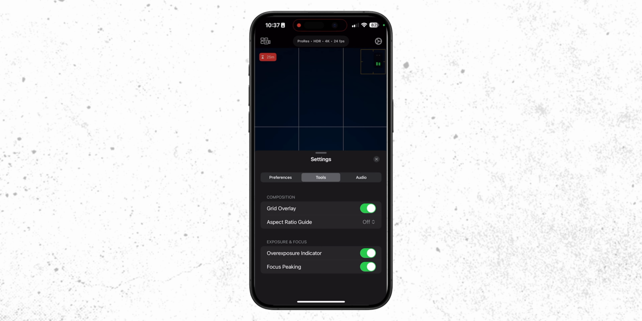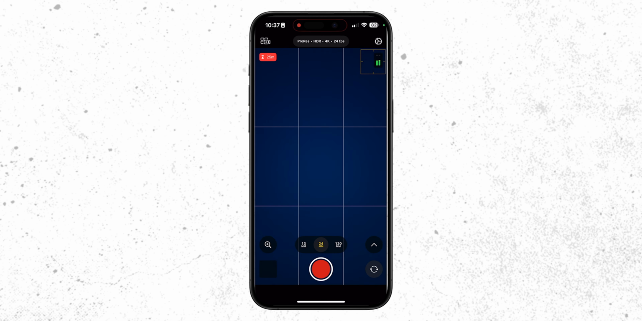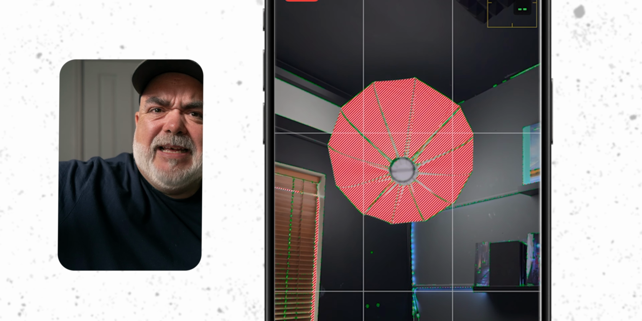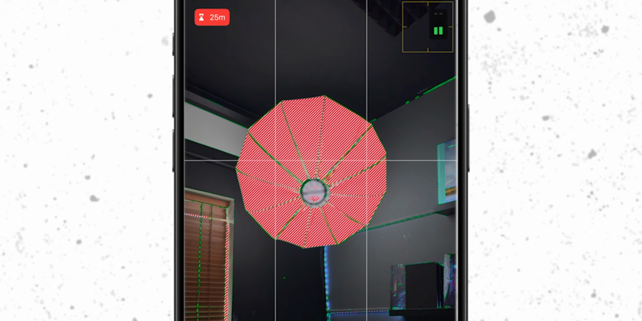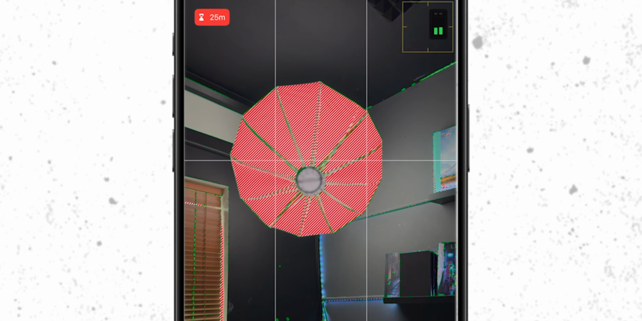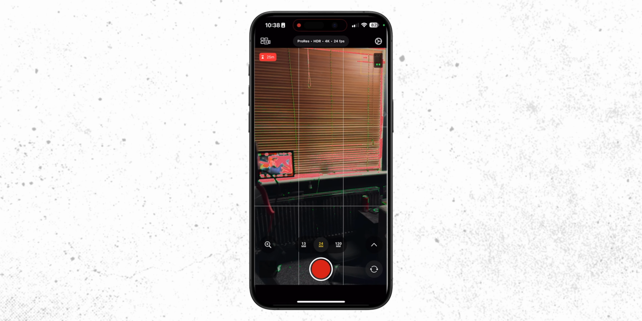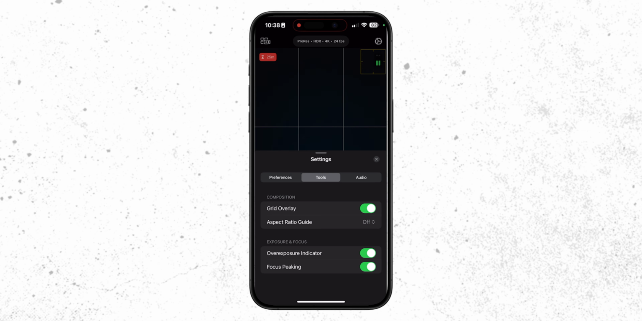Now, the overexposure indicator and the focus peaking are so useful to have. So let's turn these on. And if we point up to our light here, we can see there's a lot of zebras, which are basically black and white lines, which show this part is overexposed. So that's something to keep in mind. It's nice to have that. And then you're going, what the heck? What's all this green stuff? Why are there green lines? There are green lines because that's your focus peaking. That tells you these things are absolutely in focus. I would suggest that you have all of these on.